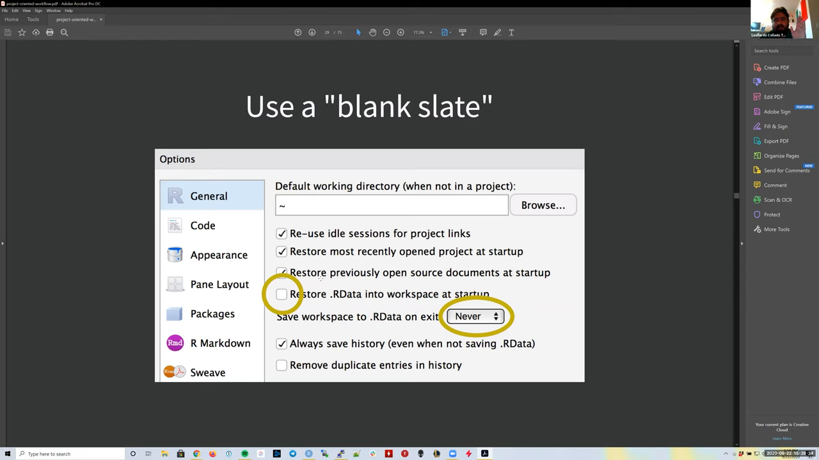The initial idea of saving your workspace and then restoring the workspace was they wanted to make it easier for people to resume work after a new session. But the problem is that if you rely on that type of feature, then you're not making your code fully reproducible. And if you don't make it fully reproducible, you won't be able to get help from others. And that could also lead to problems in the future for debugging code. So you want to disable restoring the data, and you want to never save the workspace.